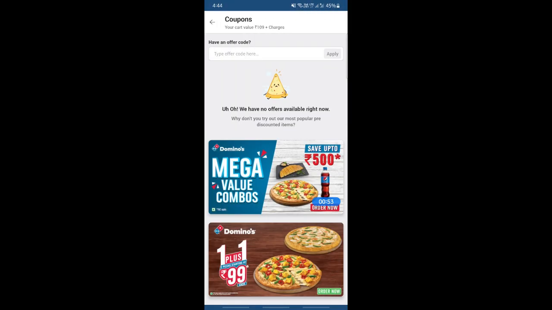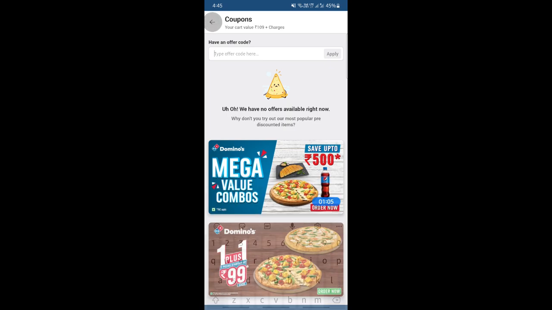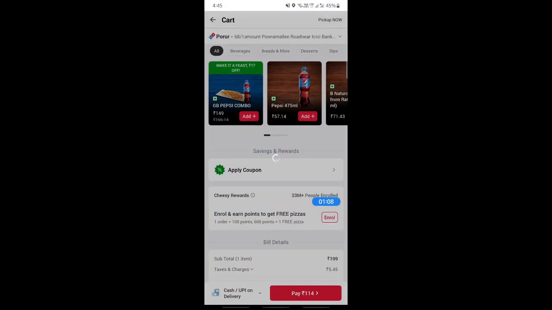Simply click on it, apply coupon. When you click on apply coupon here, what you have to do is simply type in the promo code or the voucher code, whatever code you have, add it, and then hit apply, and if it's applicable then it will be applied to your order, and in that way you'll be able to use the promo code on this order on the app. So that's pretty much it.